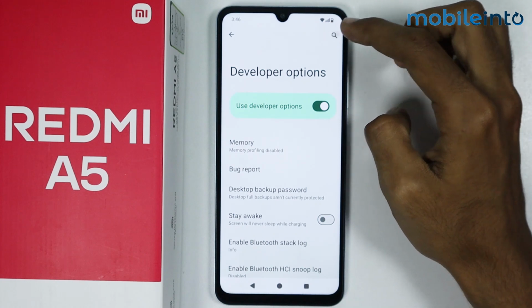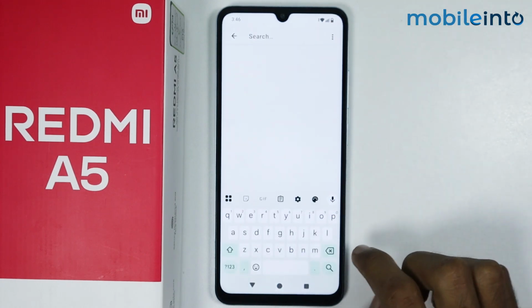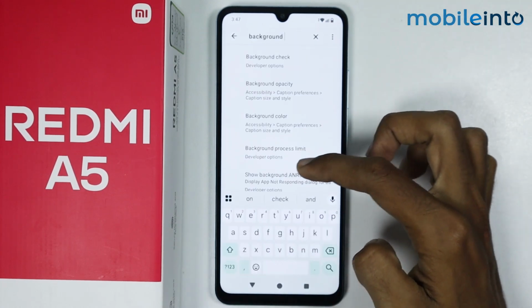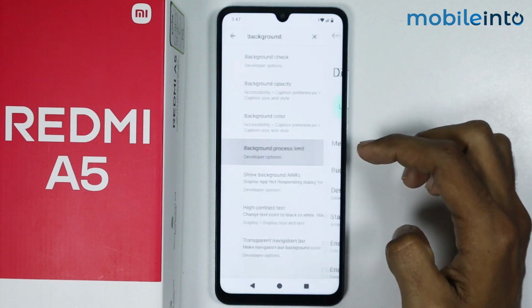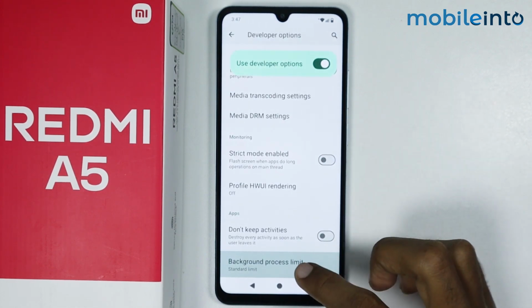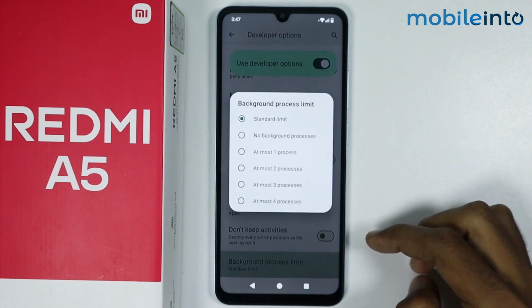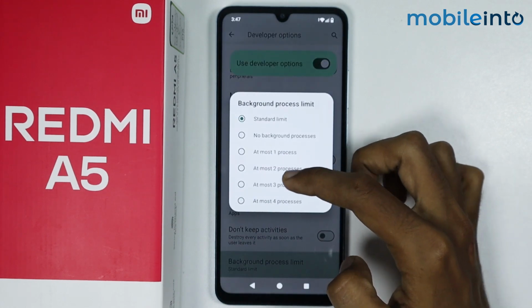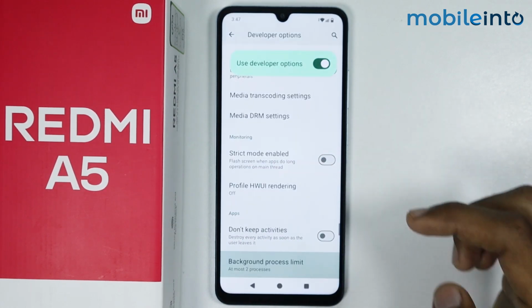Now, in the search bar, just search background process limit. Now, just tap on background process limit. Now, from here, just select at most 2 processes.